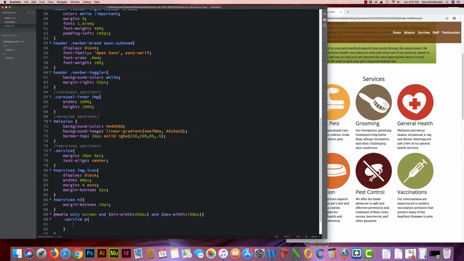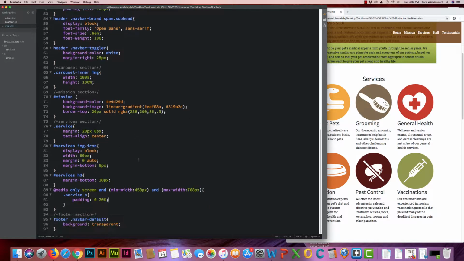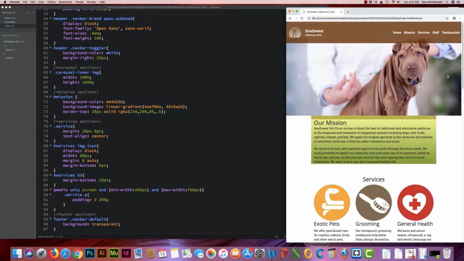And that's going to have the padding be 0 and then 20%. So just something on the smaller size, the padding is going to adjust. And we'll go ahead and save that. And that's starting to look pretty good.